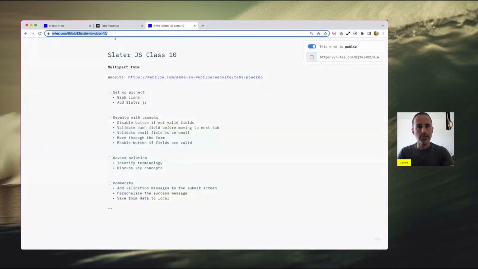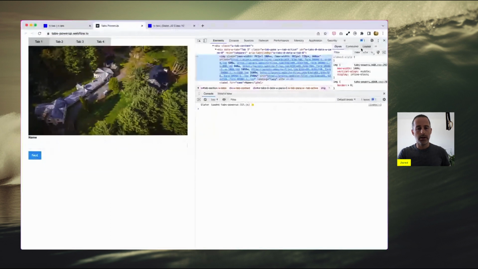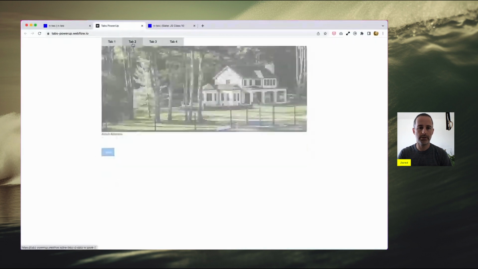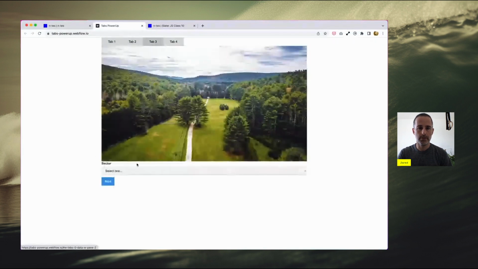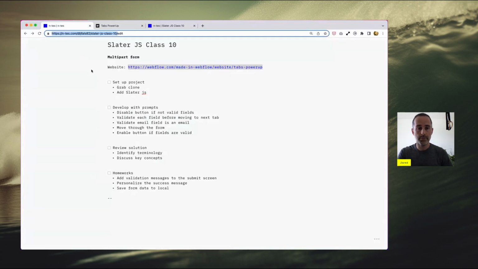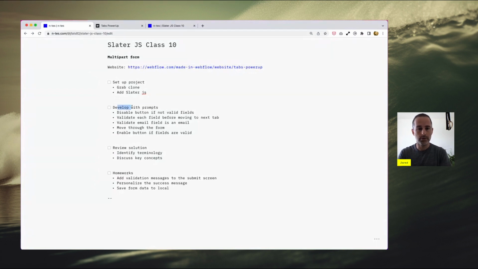Okay, so here we have this tab component we'll be working with. It's going to be a multi-part form. So you can come in here, name, email address, sector, and then we'll submit it. And so what we'll be doing, let's set up the project first. I'll be going through that with you. And then we'll develop using Slater prompts.